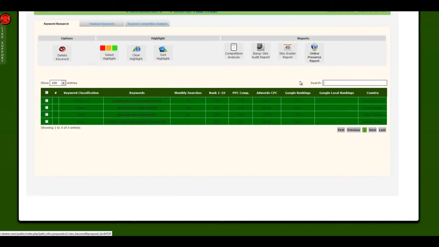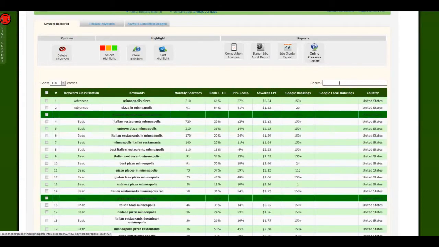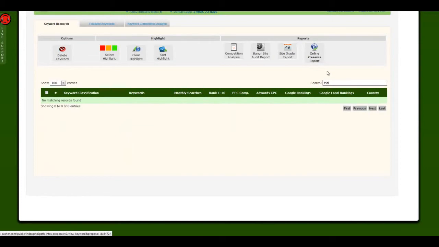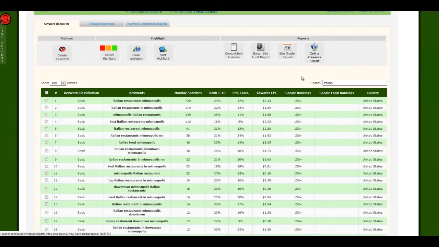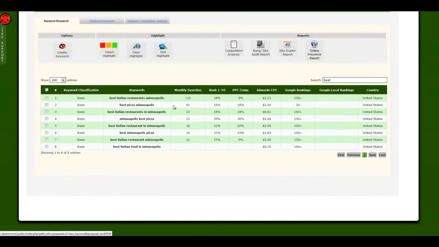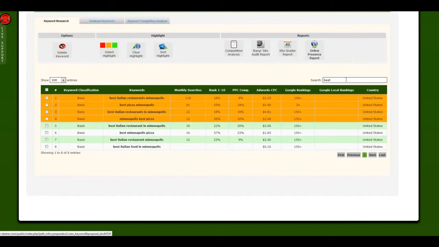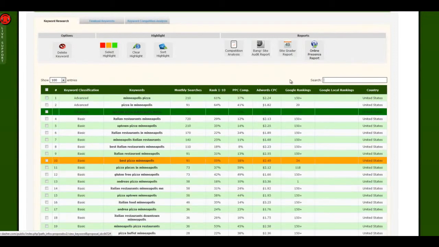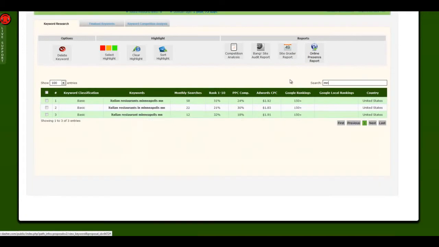And I want to clear this filter real quick and come back and say, oh, I want to see anything that has Italian in it. And actually there's quite a bit. Well, maybe I'll go best. I want to go after the keywords that say best in it because I'm going to go for a keyword theme with best. I'm going to highlight those orange, and then maybe I want to look for something that has, I don't know, a state abbreviation in it. And I want to take a look at those keywords.